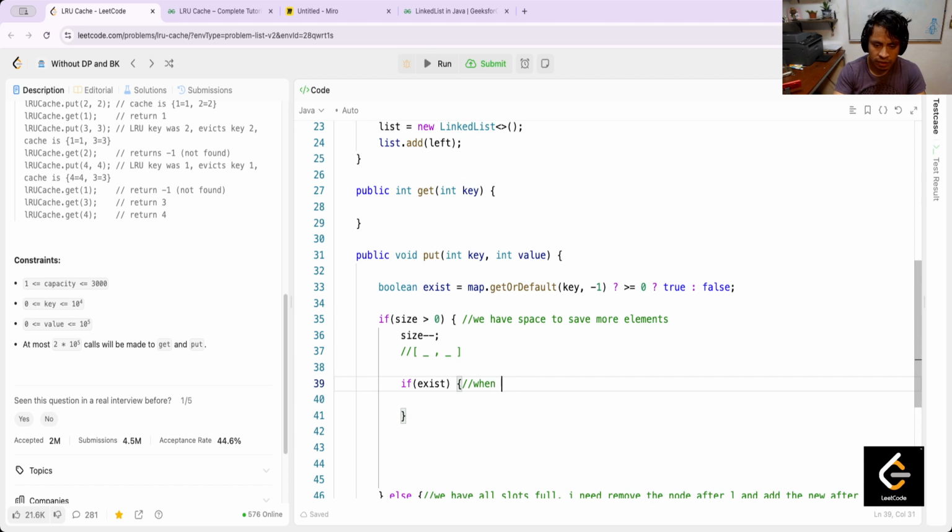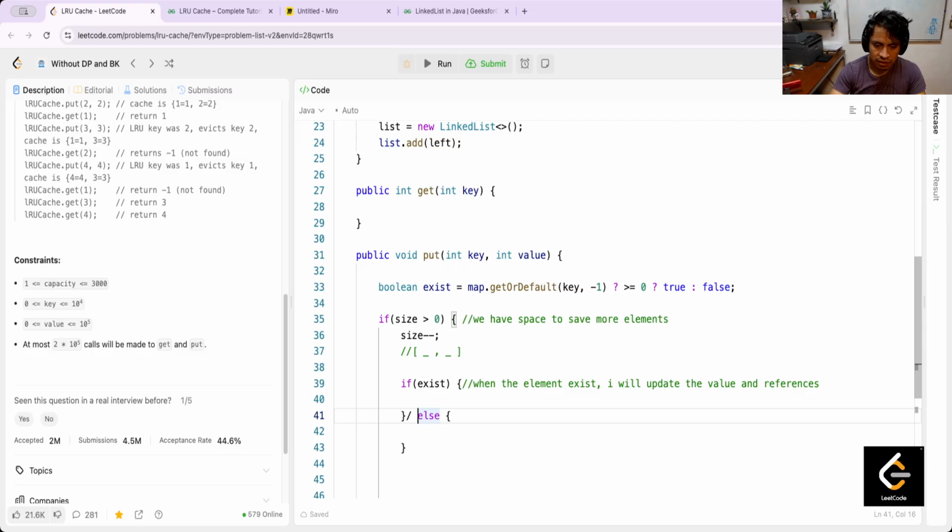When the element exists, then we'll update the value and reference. The case that doesn't exist, the first step is create a new node, make the new connections, save the node, the map.